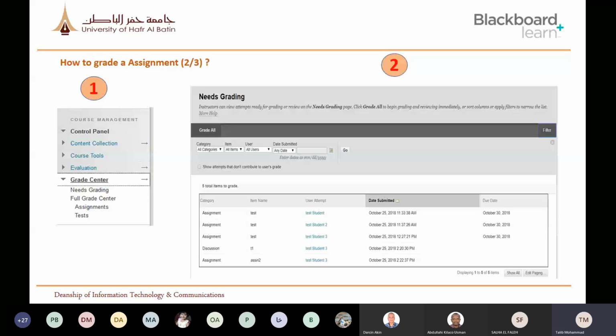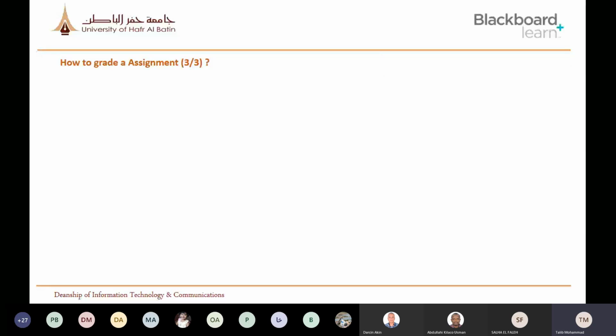It not only shows assignments but also the quizzes and tests. So if you filter by clicking assignments, it will show only the list of assignments which need grading. This is how you can access the submitted assignments of students. Click the option and you can grade the assignment right away.